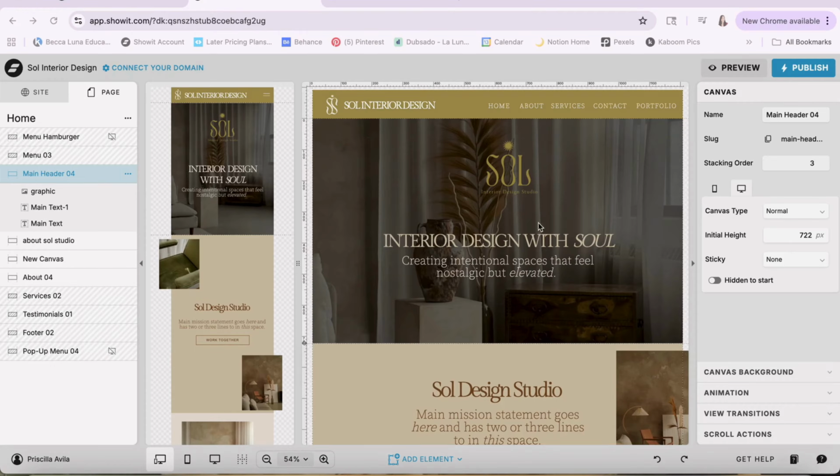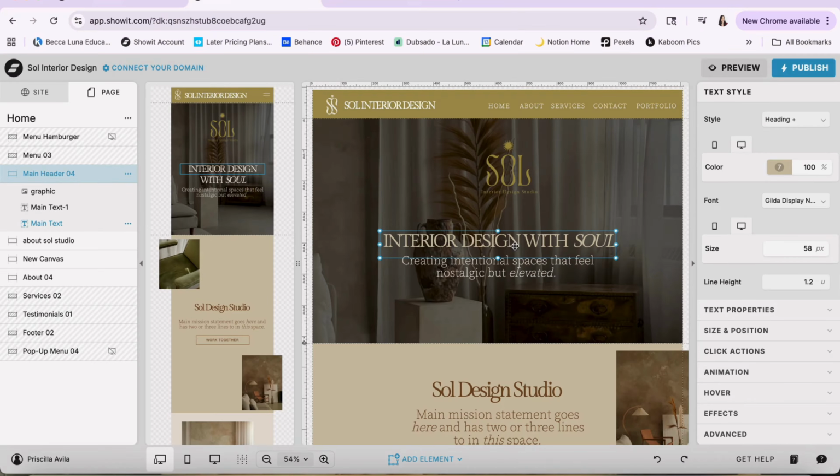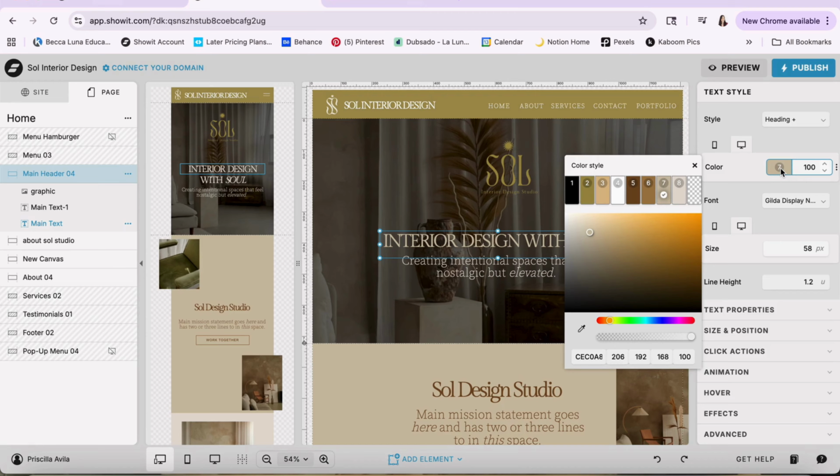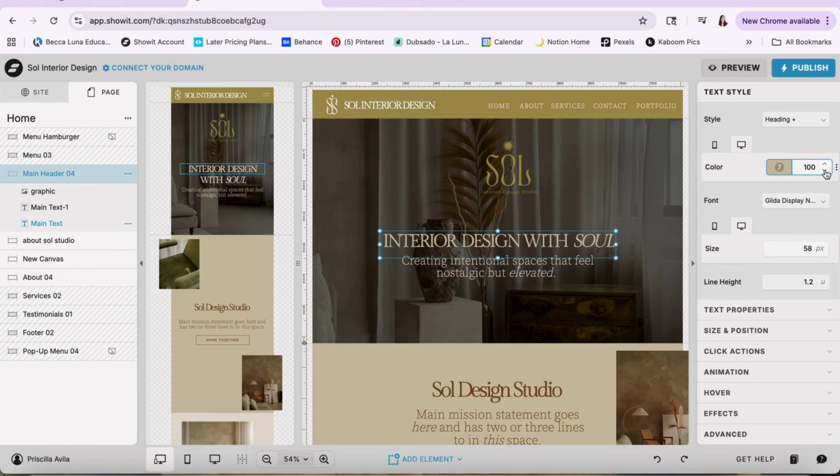And now if I want to edit any of this text in each canvas, I would, let's say, click into this heading here. On the right hand side, I have all of the text properties, and I can go here and edit for both desktop and mobile, so toggle between both. I can change the color. If you have a hex code, you can add that there, but your brand color should be saved up here, which is really nice. You can change the opacity here.